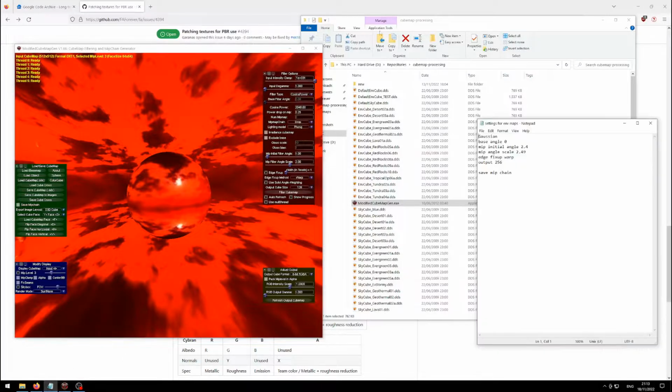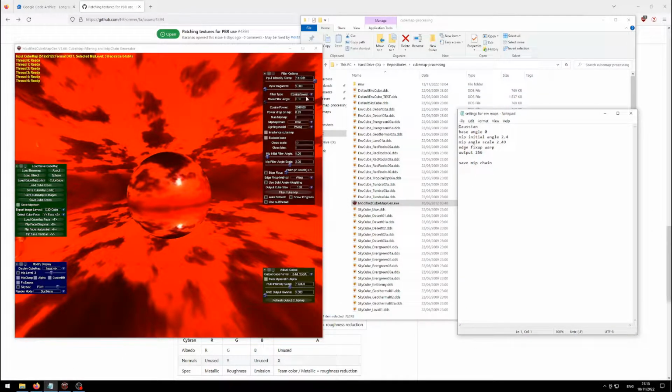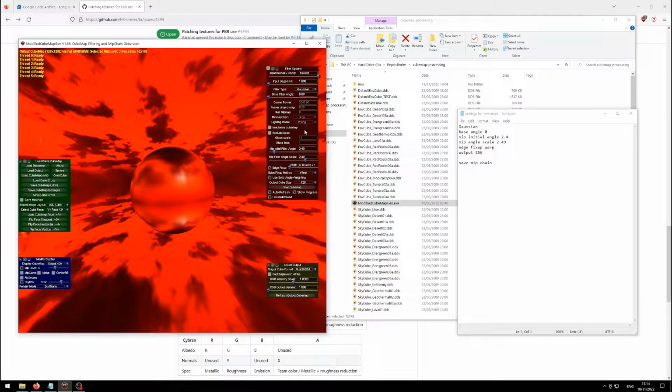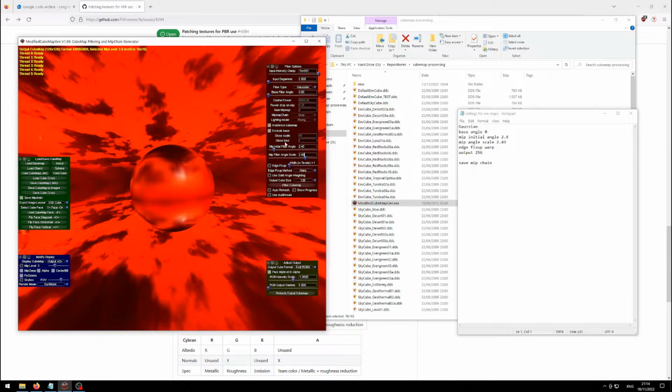Now we want to change some settings. For the filter, we need Gaussian. We leave the base angle as 0. And we want to have the initial filter angle as 2.4. Now these are empirical values. I just ran with what looks good, but as long as they are consistent, it works. I processed some cube maps already based on these values, so the shader is expecting these, and this is why we are using them.